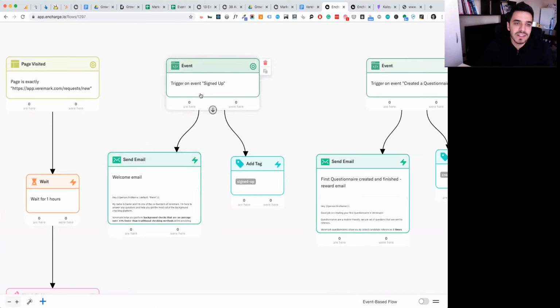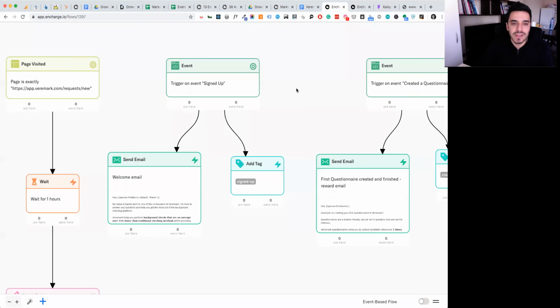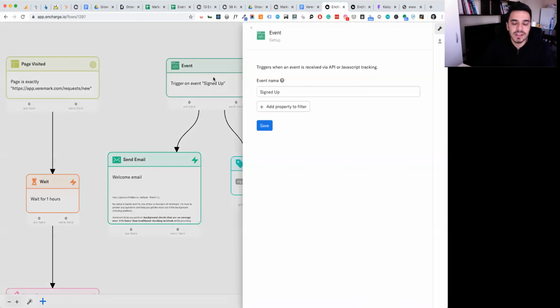And the way we get these events is, if you remember in the previous step, we created the event tracking plan, and your developers have already integrated with InCharge. So we know the name of the events, and all you need to do as a marketer is really copy paste the name of the event into the marketing automation flow builder, where you can create these automated flows. And in this case, the event is called signed up.